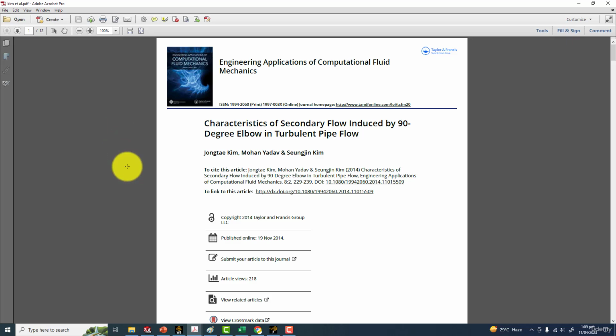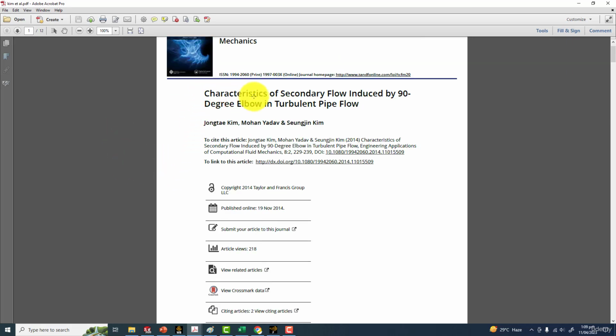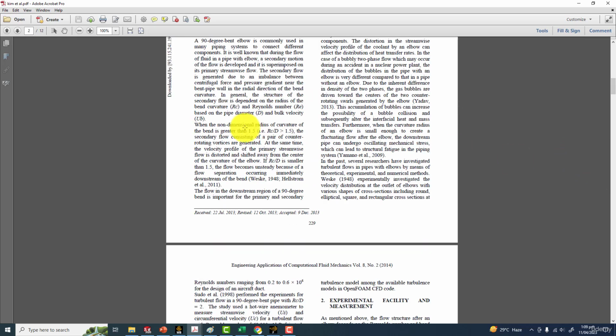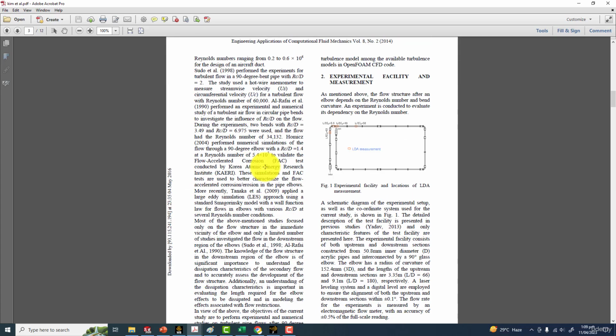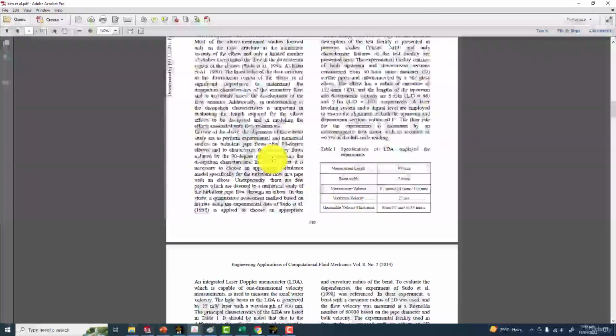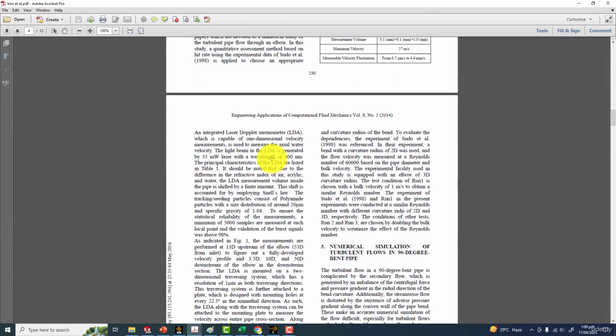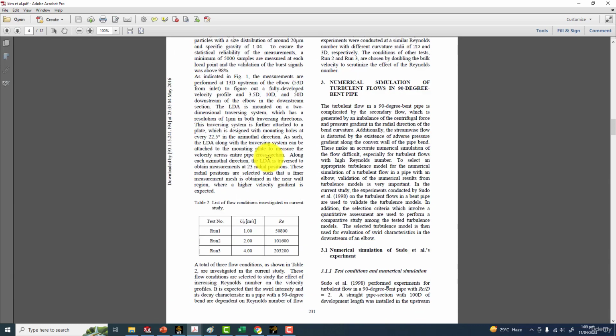If you take a look at Kim et al., you will see that the topic is characteristics of secondary flow induced by a 90-degree elbow in turbulent pipe flow. When the curvature ratio is greater than 1.5, the secondary flow consisting of a pair of counter-rotating vortices is generated. This is what we are doing right now. This is the experimental work, and they also have some numerical simulations.